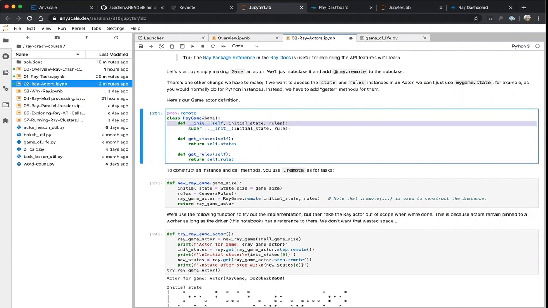I have to pass constructor arguments. Now, one difference with actors is you can't reach in and get state out of the object like you can in regular Python. You have to have a getter method. So that's what these two methods are for, to retrieve these objects that normally we would just grab right out of the instance.